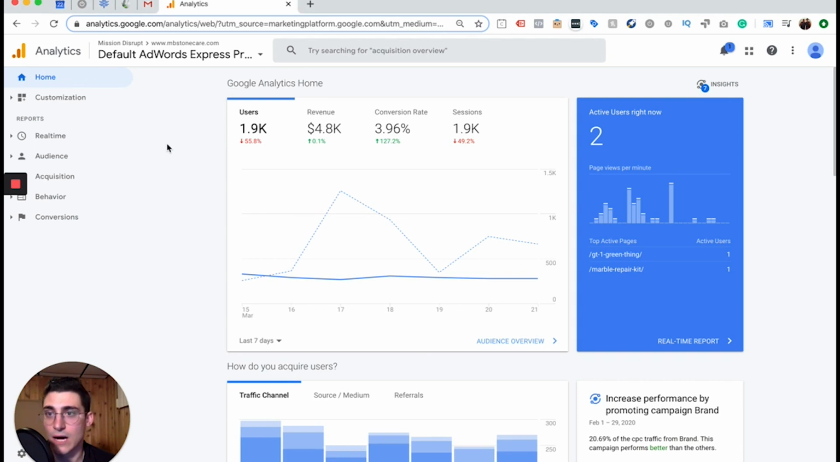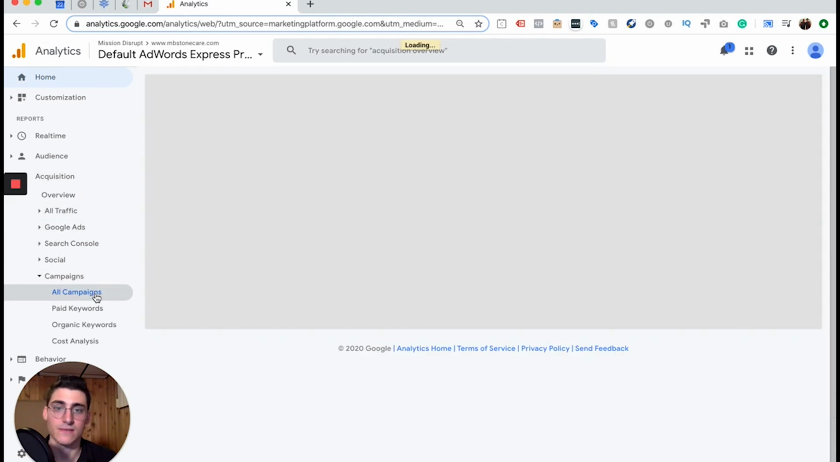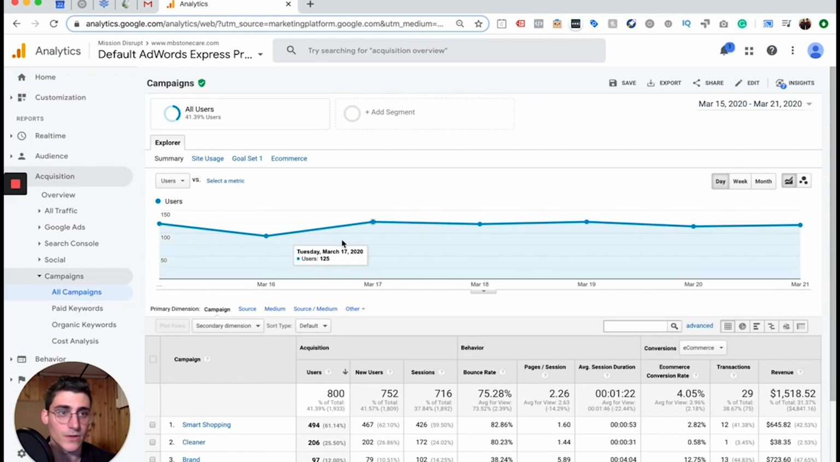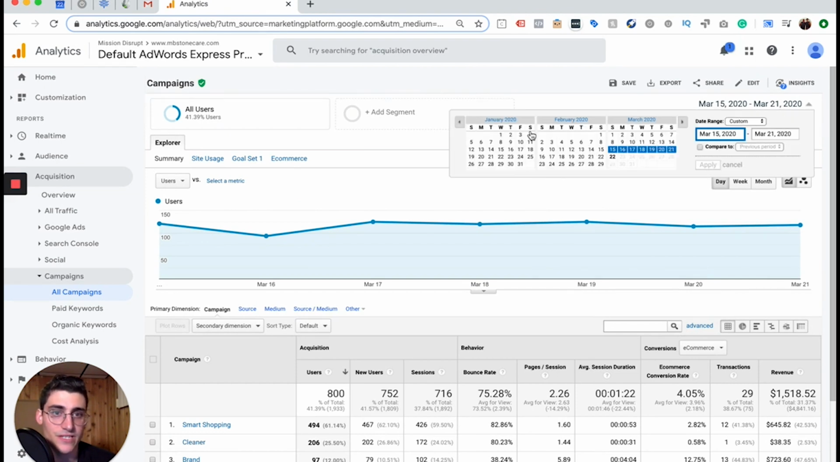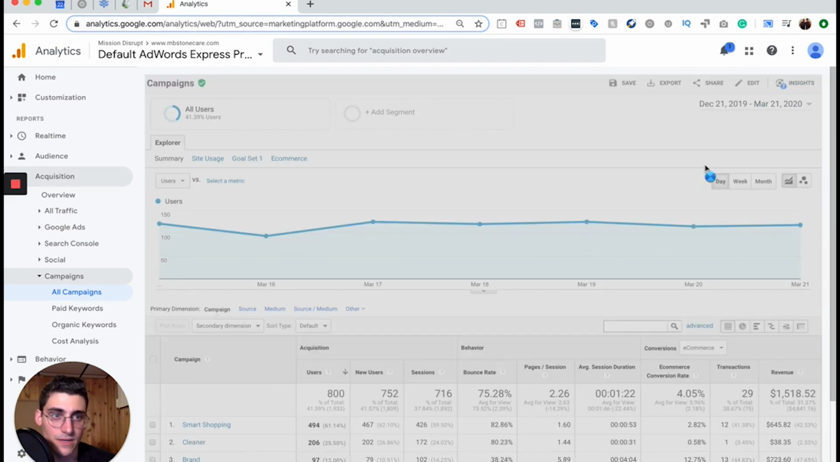The first thing, I'm on my Google Analytics dashboard, and I'm going to go to acquisition. Right now, I just want to get a base understanding of what campaigns I have going on. There's probably at least half a dozen to a dozen going on at any given time. In this case, I'm going to navigate to acquisition, campaigns, all campaigns. And I'm going to set a date range for the last 3 months because I want to understand how these channels are all working together to drive results, and what those results have been over the last 3 months.